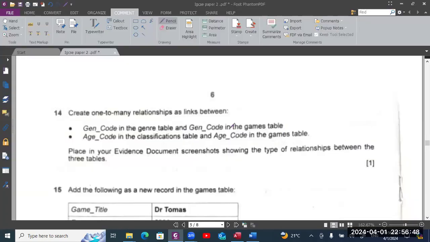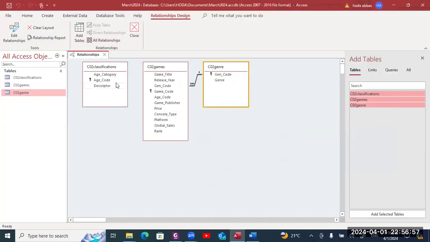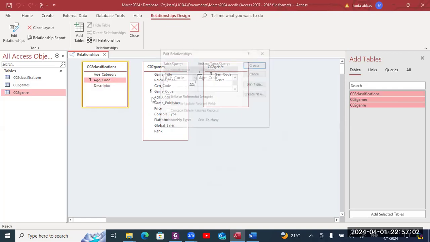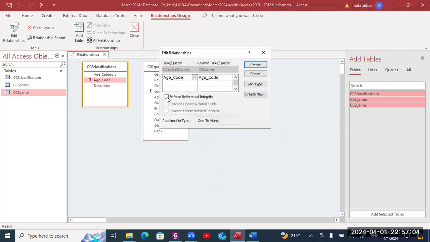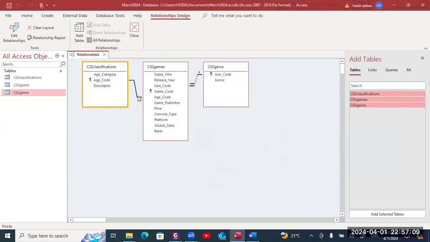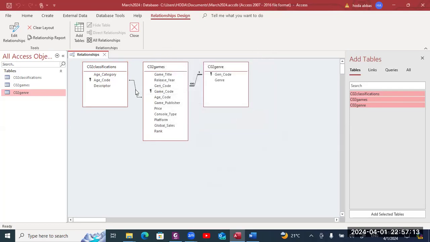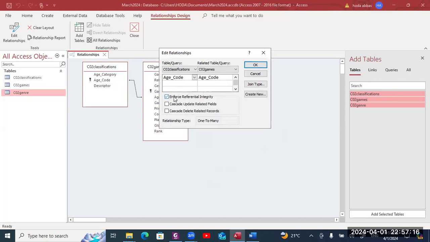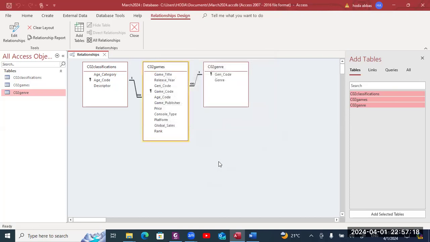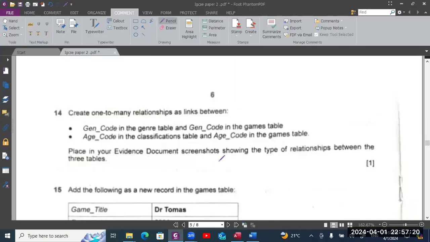And another relation between the age code in classifications and the age code in the games table. I can create it without symbols, or I can create it with symbols. Tick one to many. Okay.